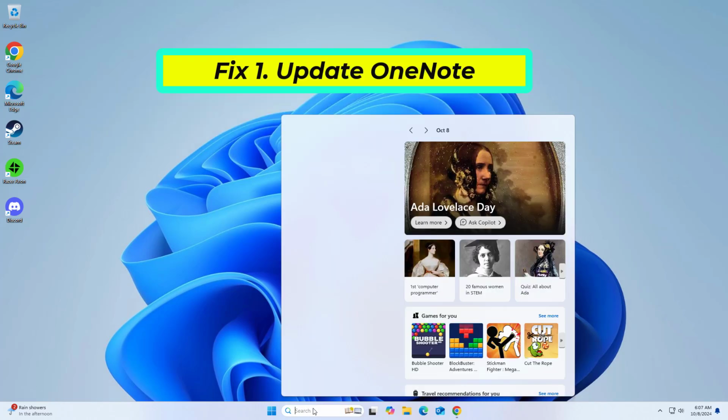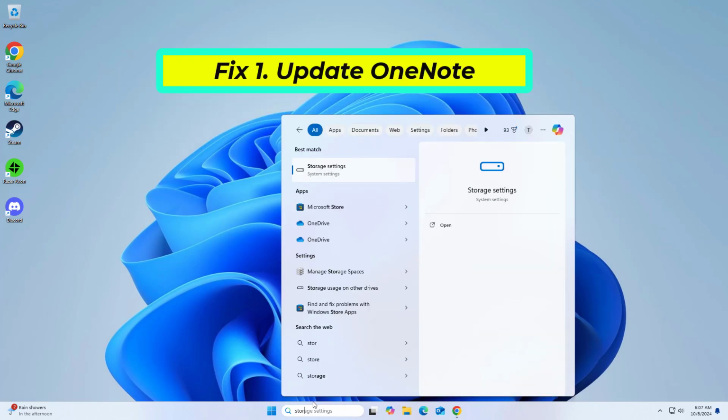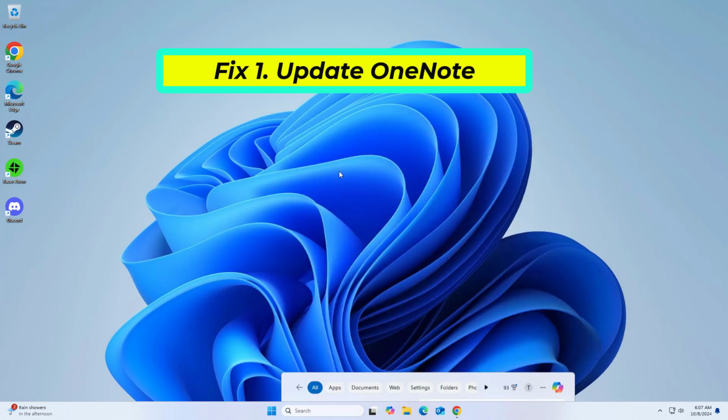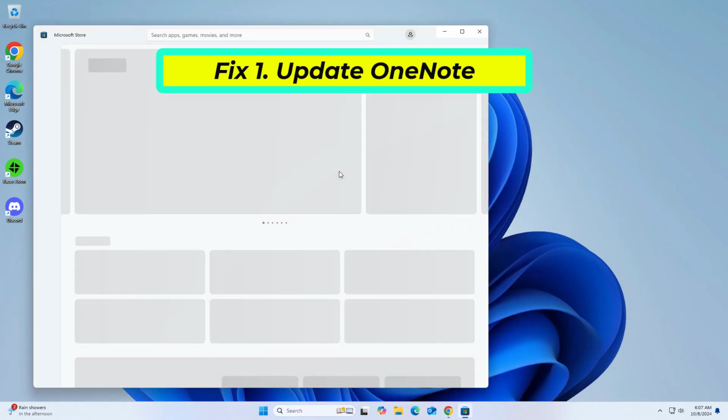An outdated version of OneNote may not be compatible with Microsoft's updated server protocols, leading to sync errors. Ensuring your app is up to date can resolve compatibility issues.